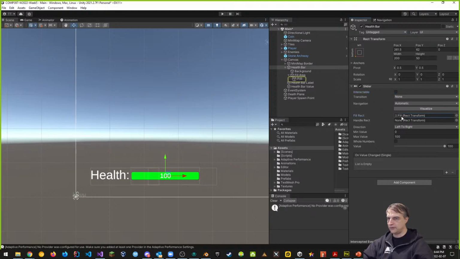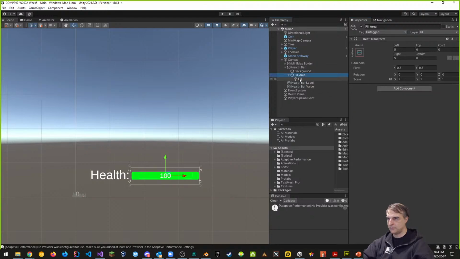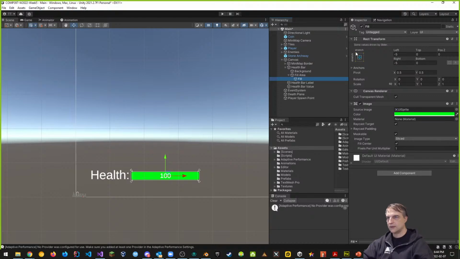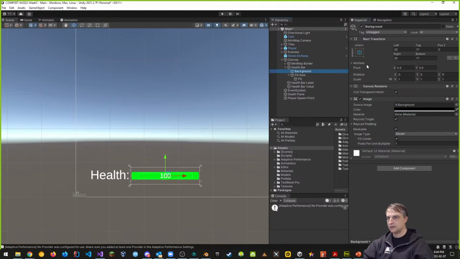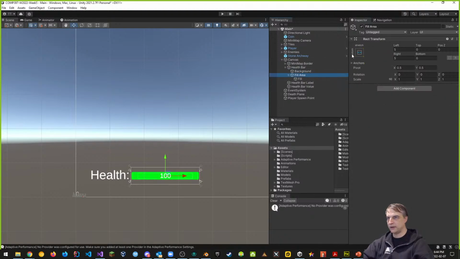So here's the fill, which is a rect transform. There it is. And that fill is also going to be stretched. The background's going to be stretched. The fill area is also going to be stretched, but only on this side. If I make it stretch this way, it's going to fill up that whole area.